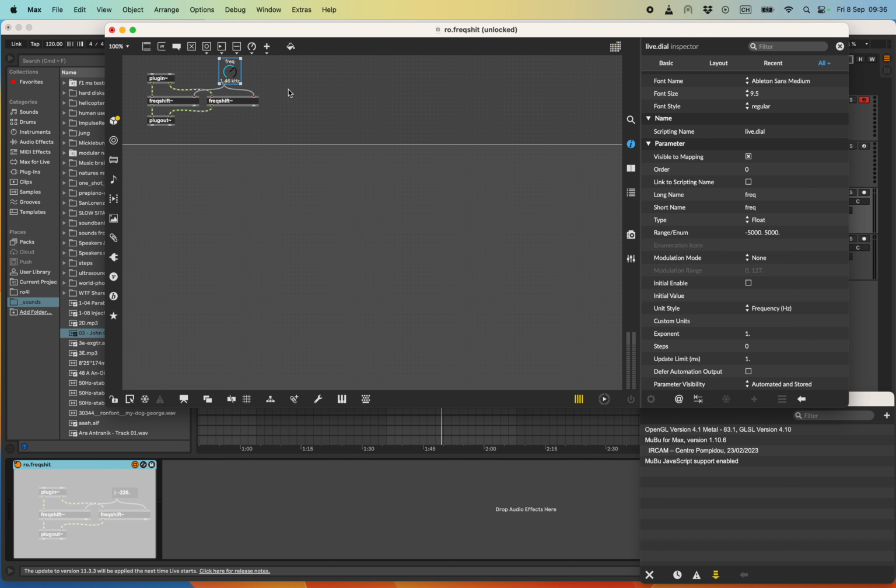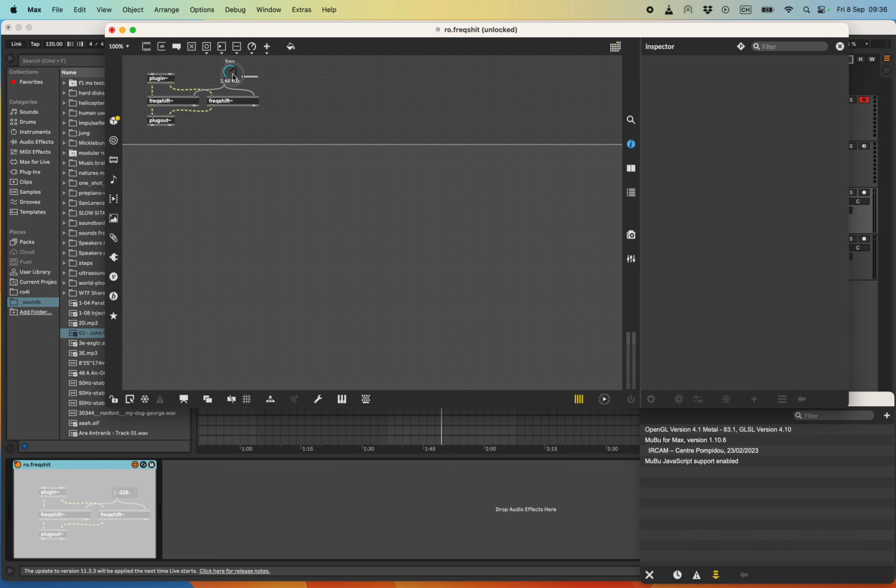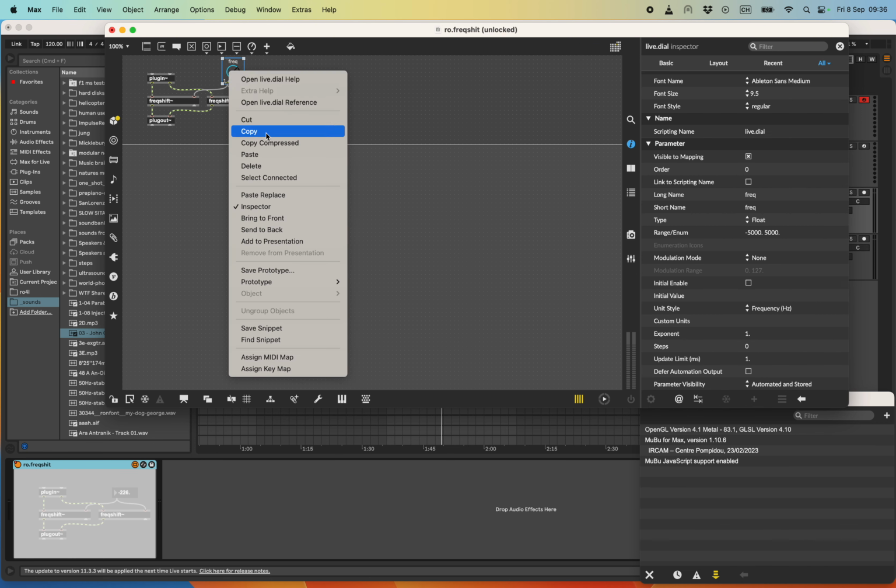And one more thing, maybe for a live device you want to distribute, you don't want to see all these interface objects. Well, you only want to see the interface. So let's go into presentation mode. We're going to add this to presentation here. Okay, now it's red, and we're going to go to presentation mode. Here we go.